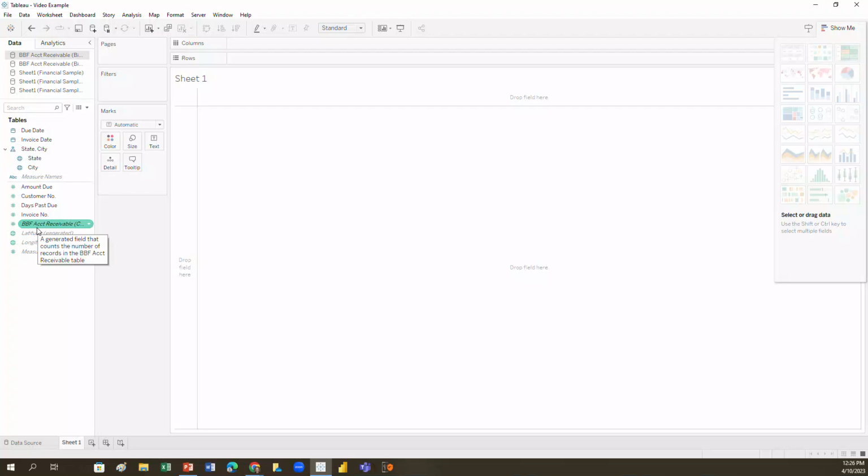We've got a couple of things that need to be fixed. This identified the customer number as a measurement. It's actually not a measurement, it's a dimension. So I'm going to drag that up and put it there. You notice it not only changed it to blue, but it left it as a number.